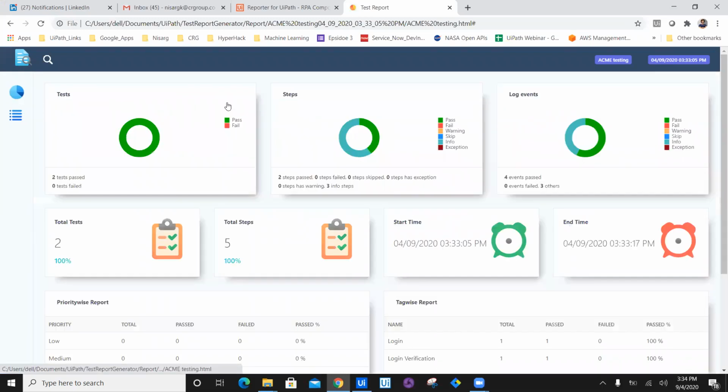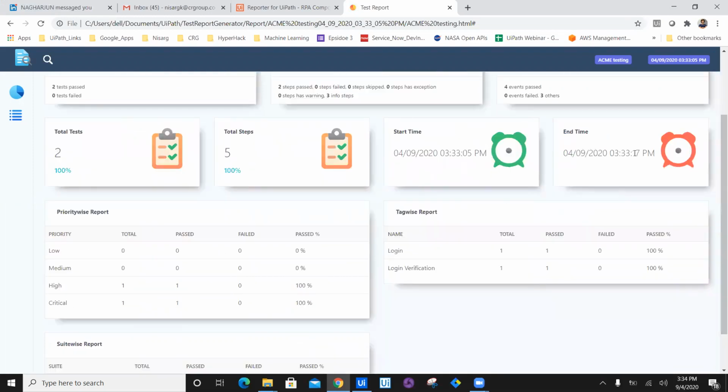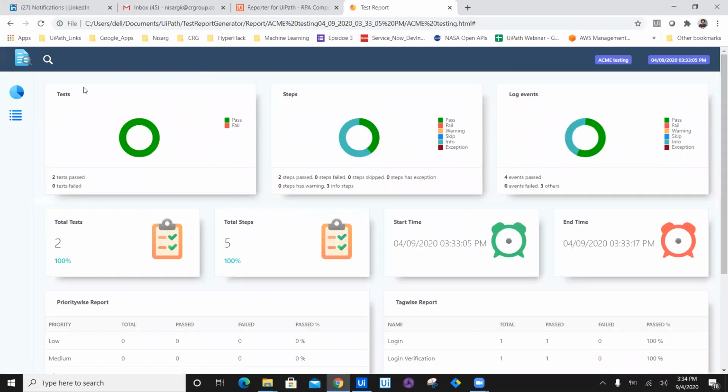Also, if you look at the dashboard, you can see the two tests are passed, all the steps. So as you can see, there are 3 information steps and 2 pass steps. Events, there are these log events, and the start time and the end time of execution is done within a couple of seconds. Total steps, total test, and the complete report is displayed right here.